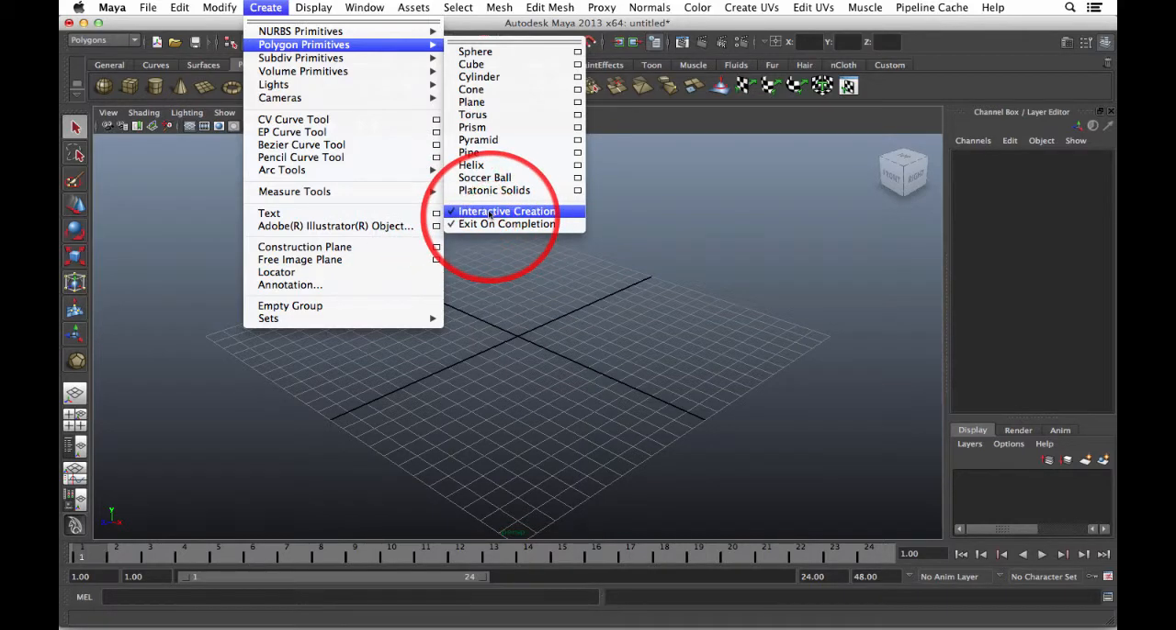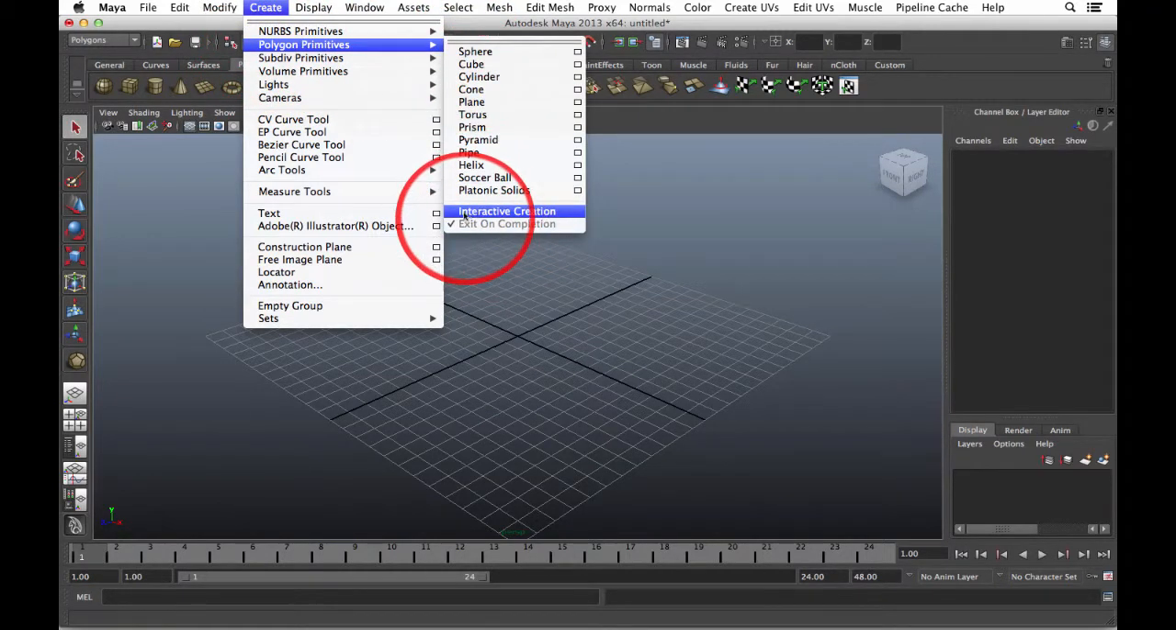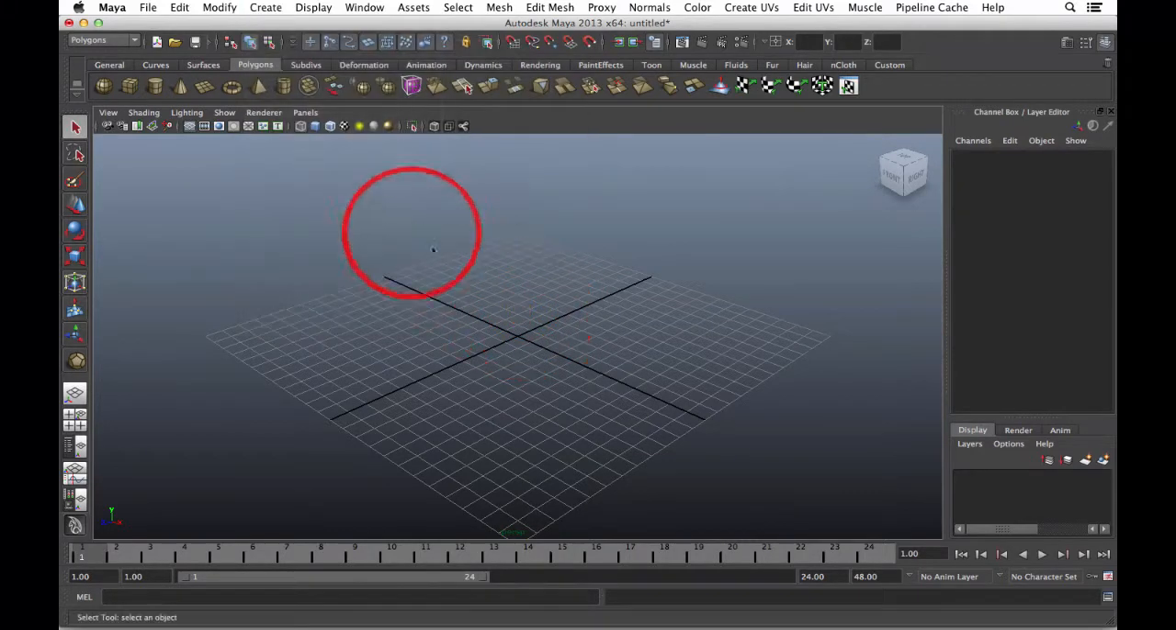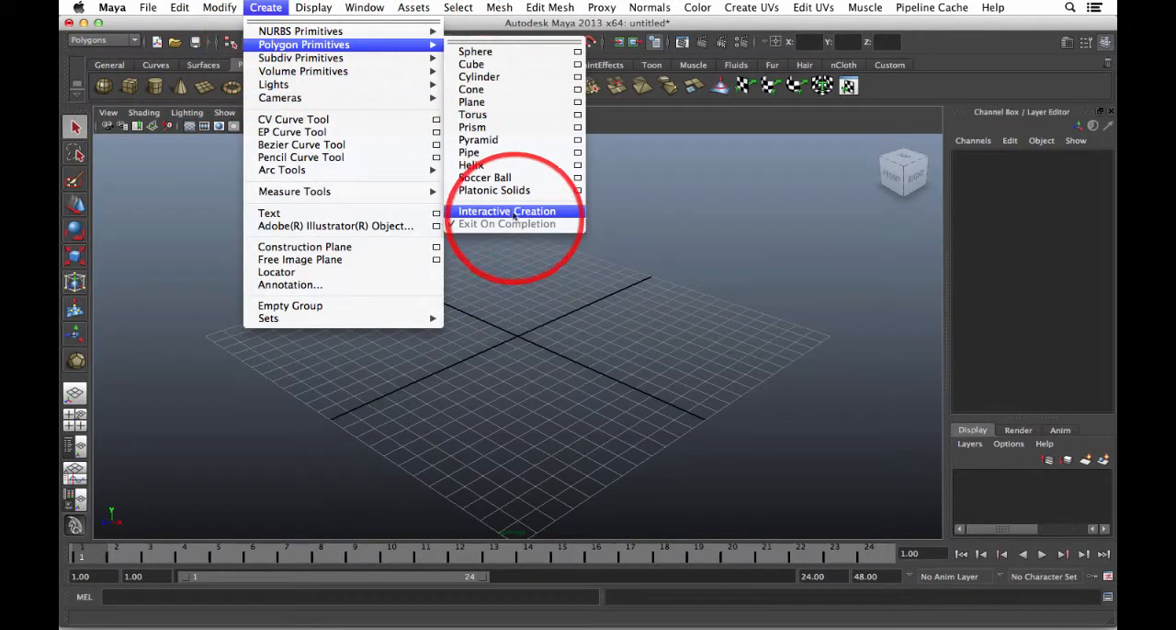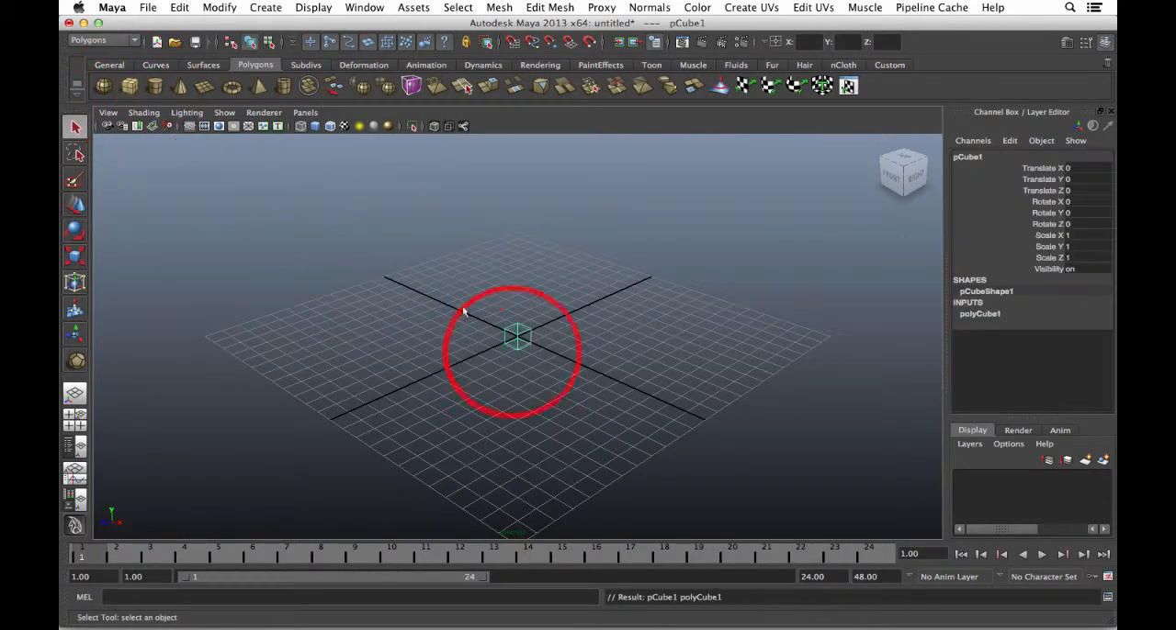If I click on this and I go back, notice how the check mark is now gone. Now interactive creation means when we add in a sphere, a cube, cylinder, or any of these objects here, it asks us to interactively create the shape and size of that object. So with interactive creation turned off here, it actually allows us to just simply click on an object and then there it is for us. We don't need to shape the size of it and everything.